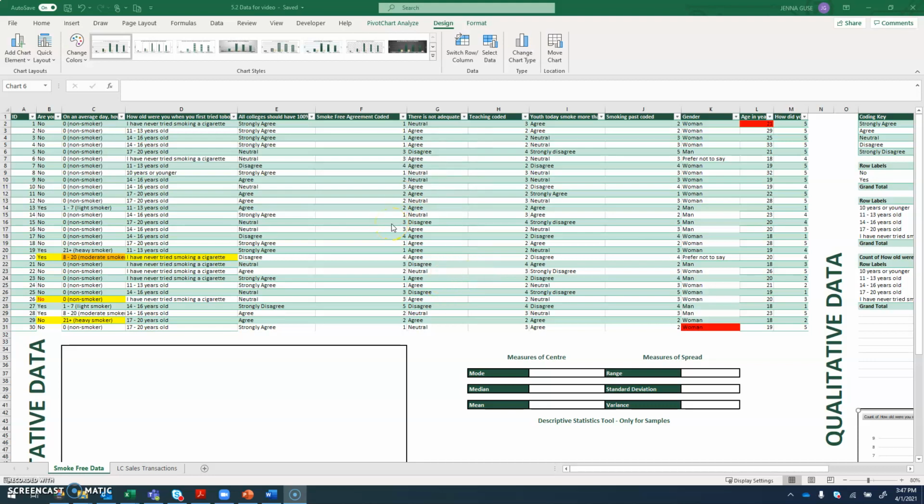Hi everyone. In this video, we're going to start looking at our quantitative variable in order to create a chart for it. The variable that we have here that is truly quantitative is age in years. It's a ratio level variable.